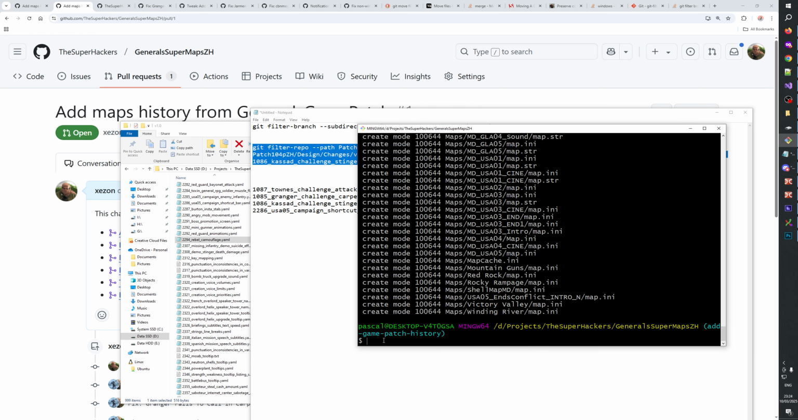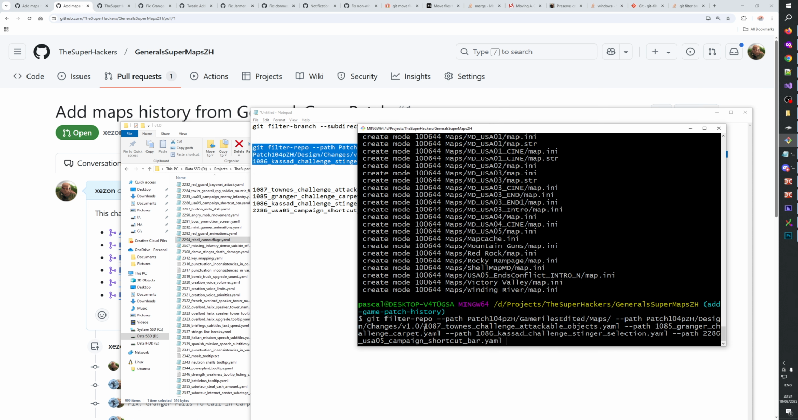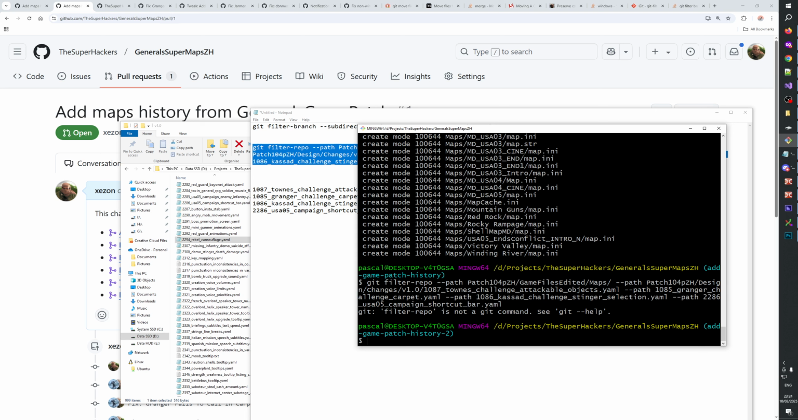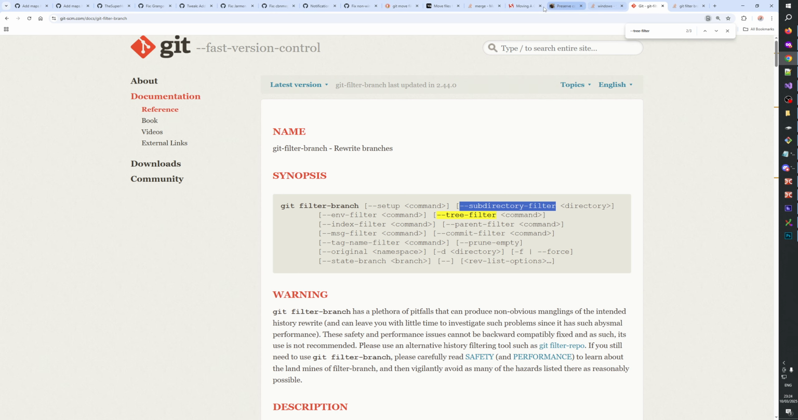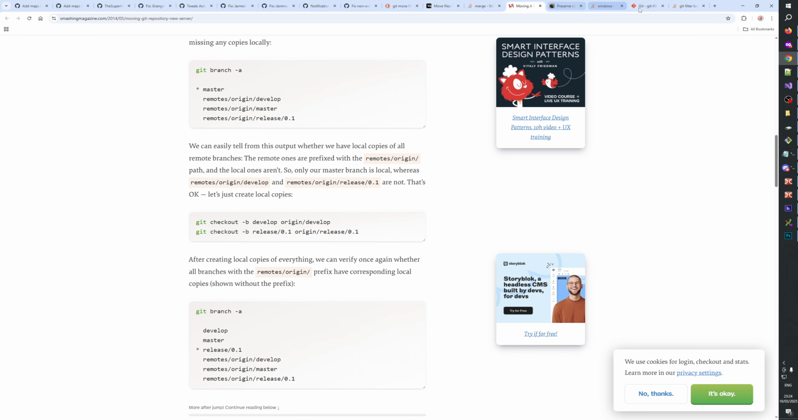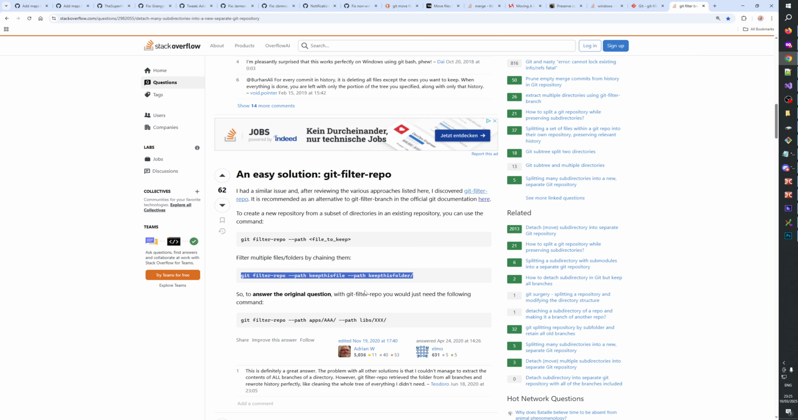Let's see. Paste. Oof. Filter-repo is not a git command. Huh. Well, that didn't work. Dang. What's up with that? After reviewing, I discovered git filter-repo. Huh. Git filter-repo.